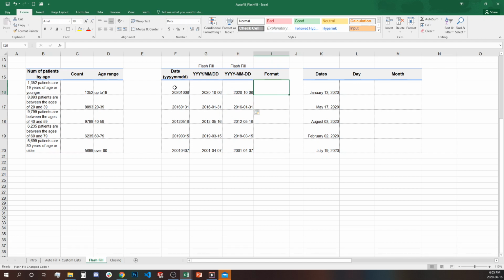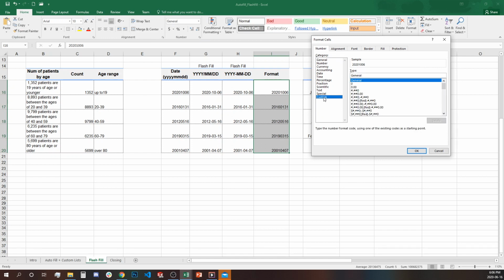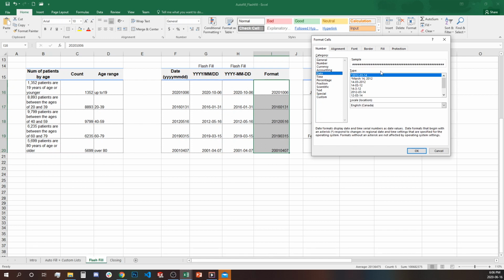How can we do that differently? Without Flash Fill, we can copy all the dates from here and use the number format group, selecting custom, and then let's type here what we want to see. Year. Actually, it shouldn't be custom. It should be date. And let's see if this is going to show. No. So Excel doesn't detect this as a date.